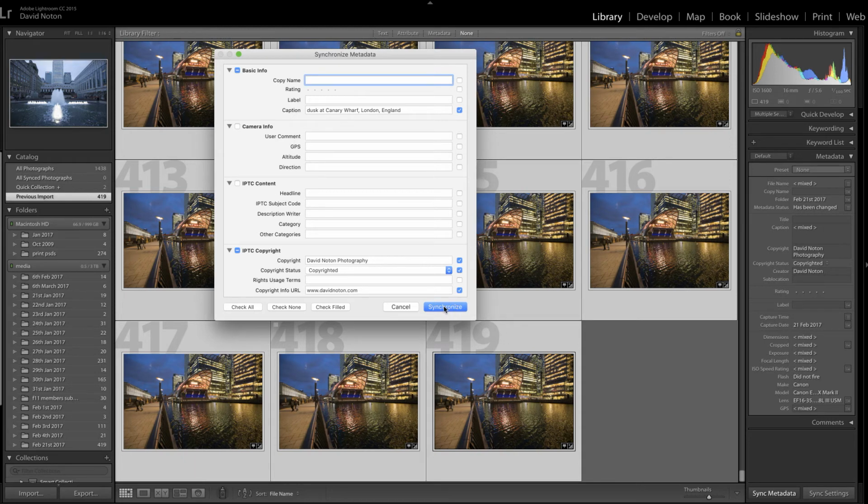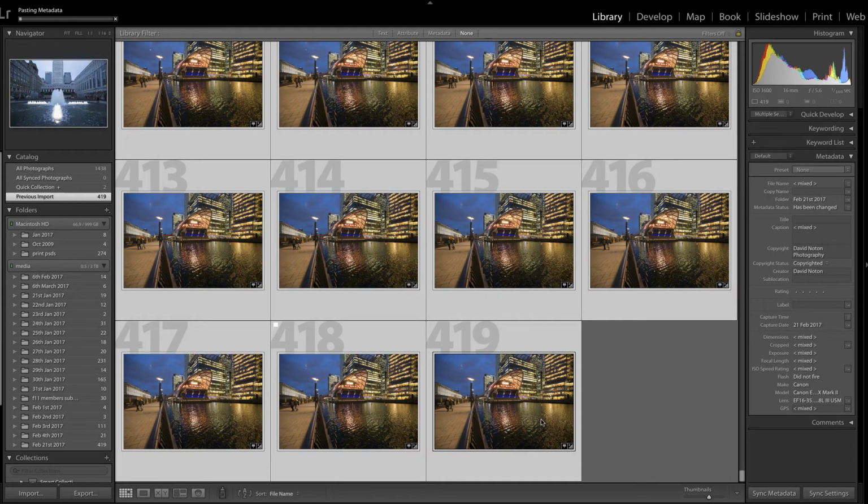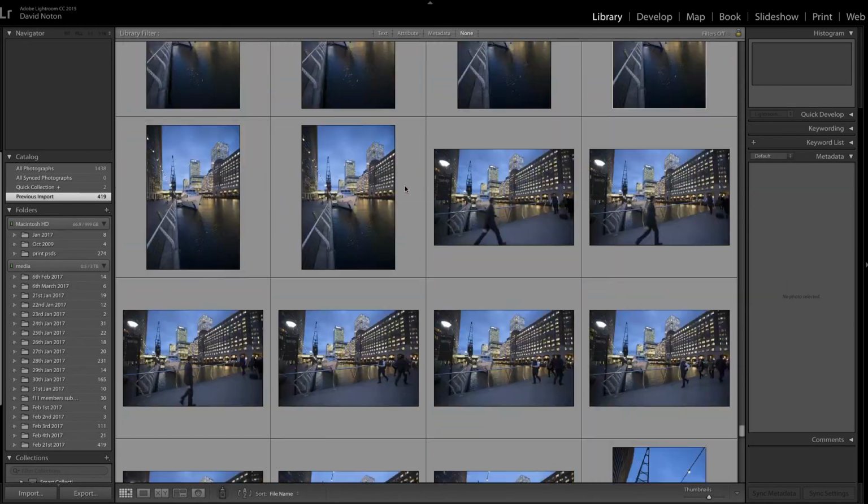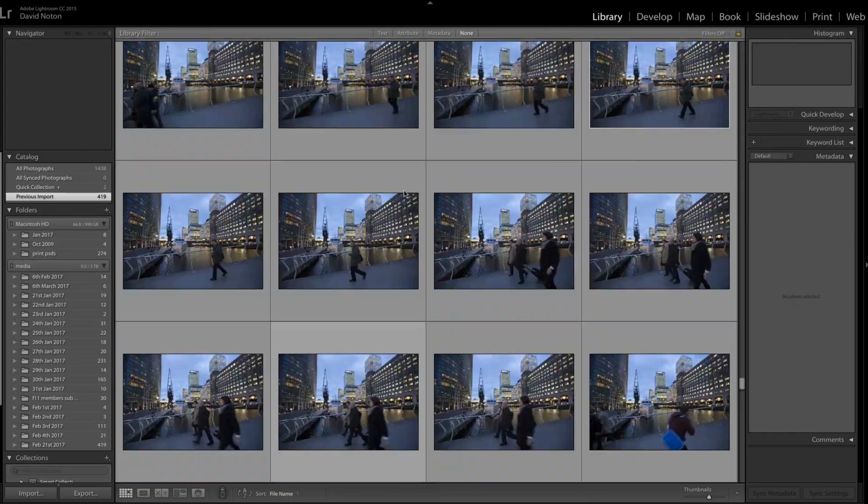Captioning is so important. It helps us find pictures. So that's just going to take a while to paste the metadata to all the images. Okay, now I come up and deselect all images. Select none.